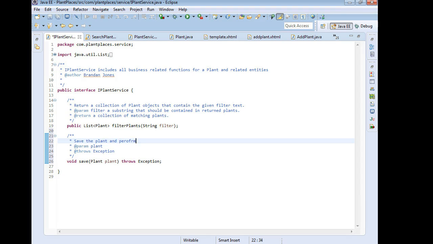save the plant and perform a validation check. Something like that would be fine. Okay, plant. The plant we are persisting.